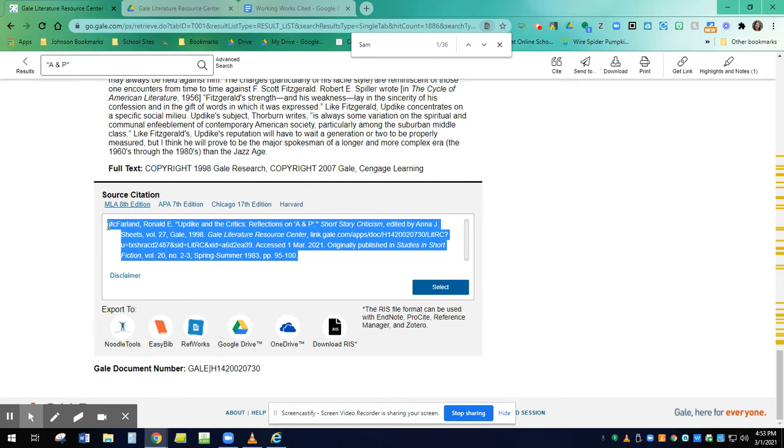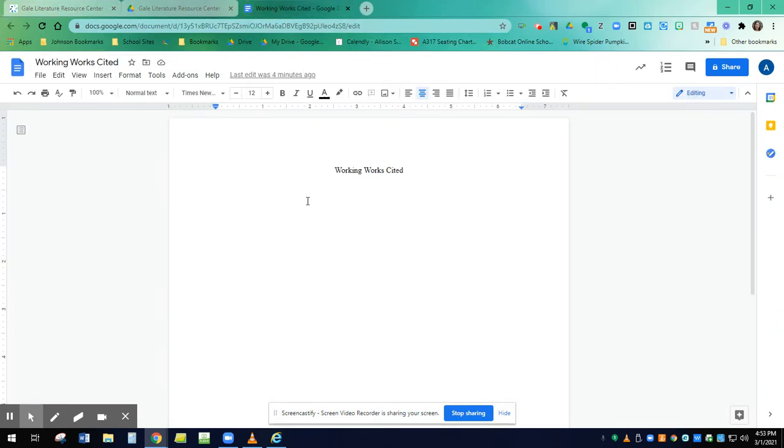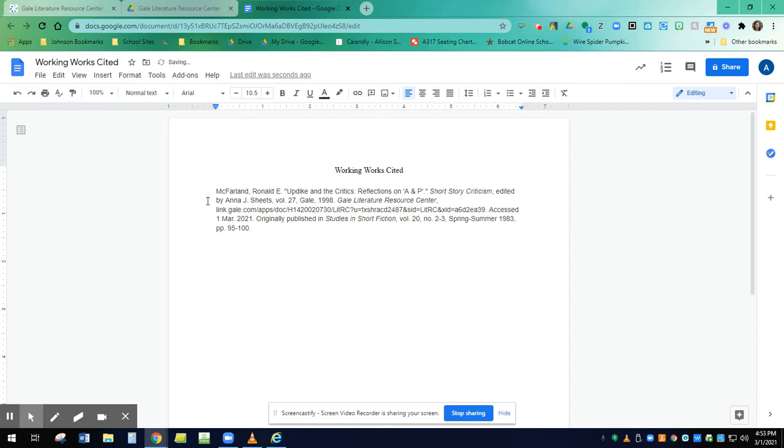Control C, and then I'm going to go over to my working works cited document, and I'm going to make sure that this is left justified right here. And I'm going to Control V, paste that in. Now you notice that I lose some of the formatting. That's okay. I can fix that. I'll show you that in just a second.